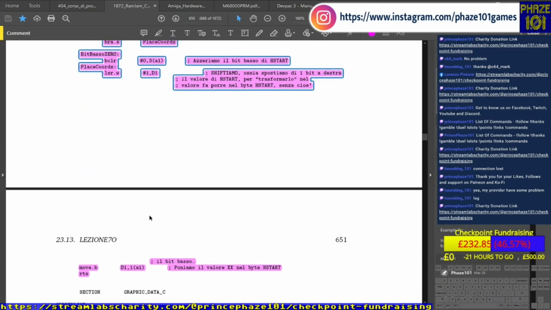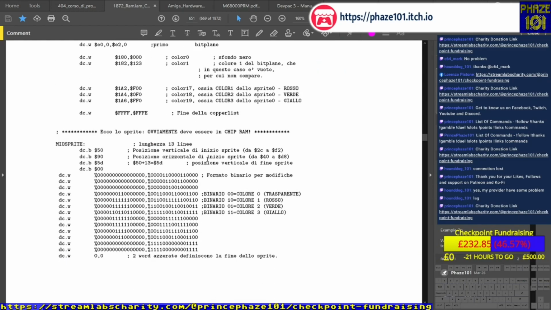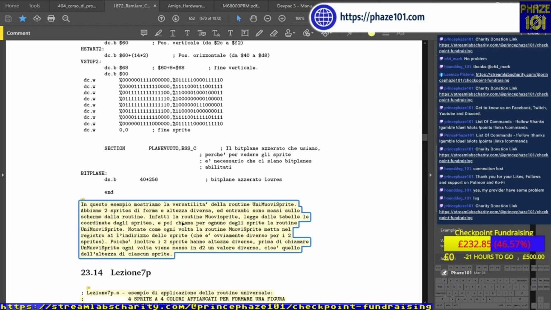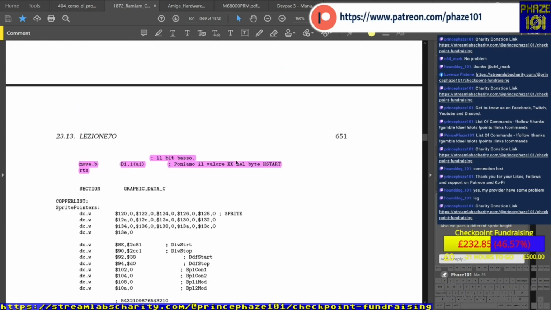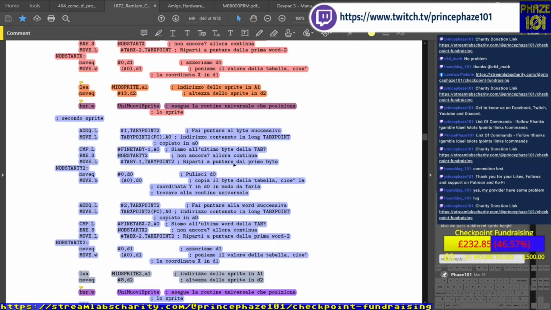I believe I did this example. Let's see, there's a note at the end of it. Yeah, so basically the routines up here, of course. Not the universal sprite, but these ones.